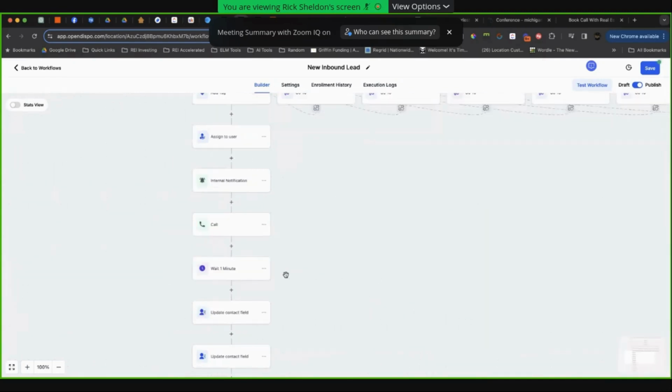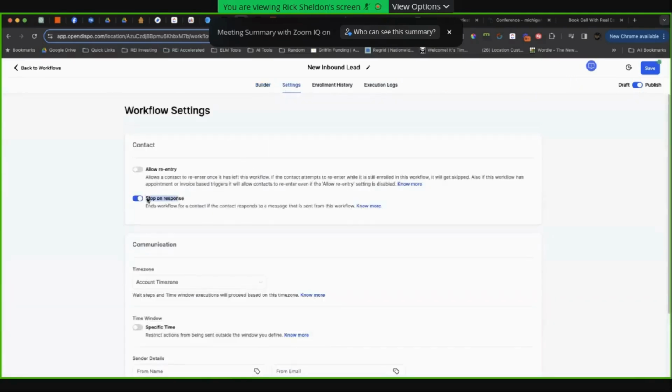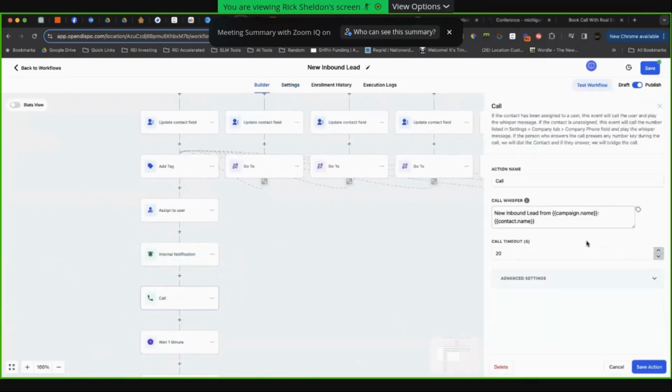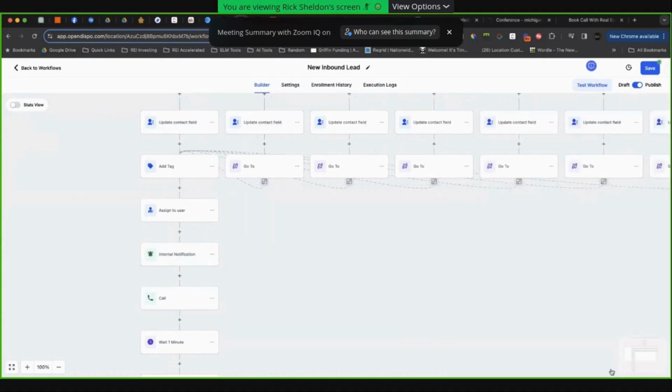And then we have this setting right here, stop on response. This works with any of the non-AI type of messages, like a call. If that call connects, it counts it as a response, and it will pull them out of this workflow, preventing any future steps if that first call connects.